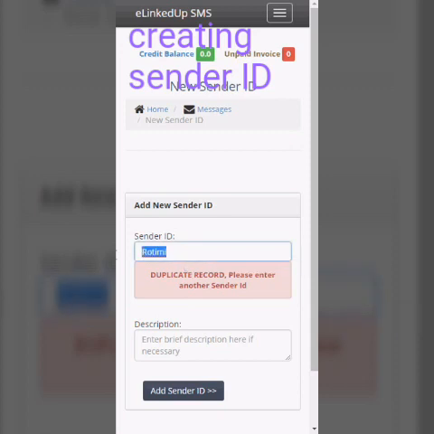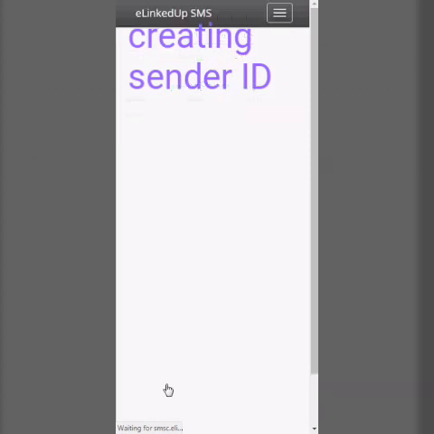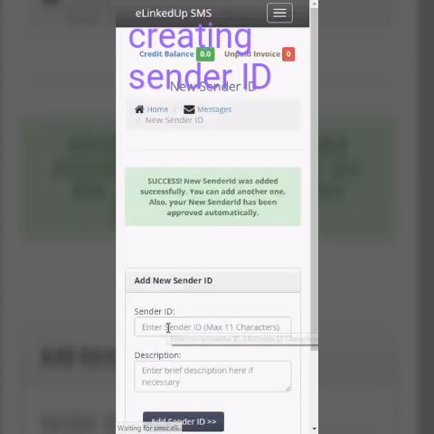So I'm going to change it because I've used this once, so I'm going to use another one, because this is what my receivers will see. So add sender ID, that's the name they will see. It won't show a phone number, it won't show anything. So see, success, new sender ID was added successfully.